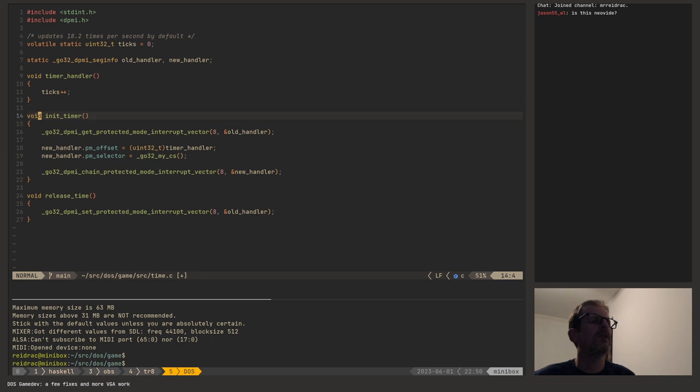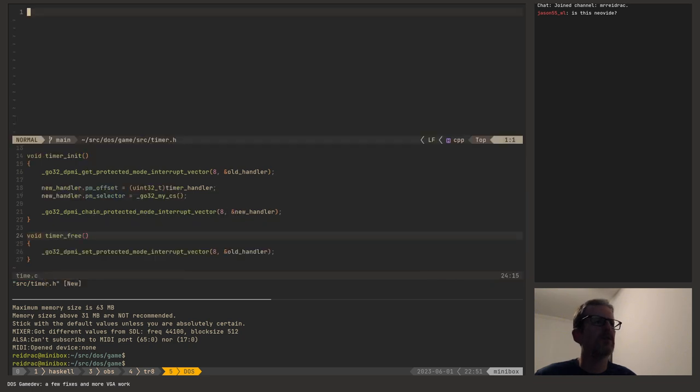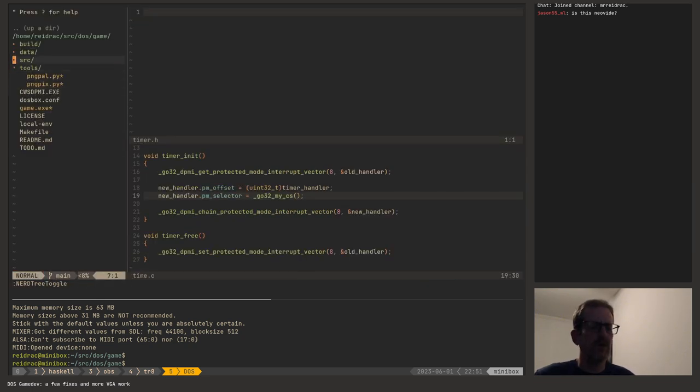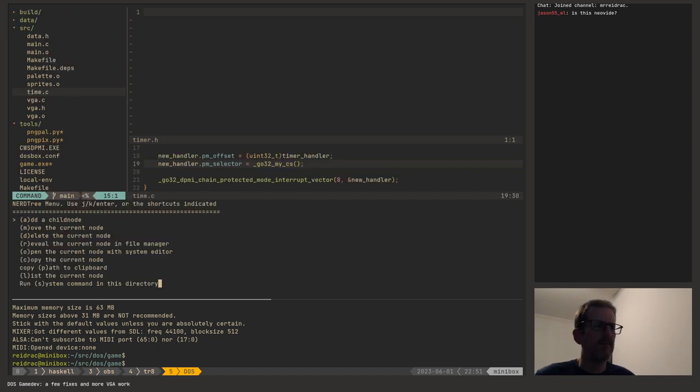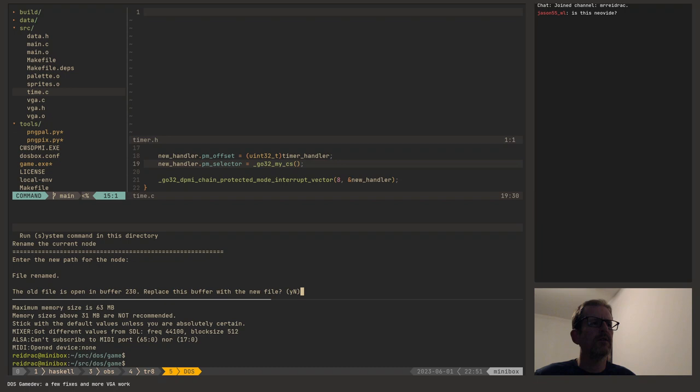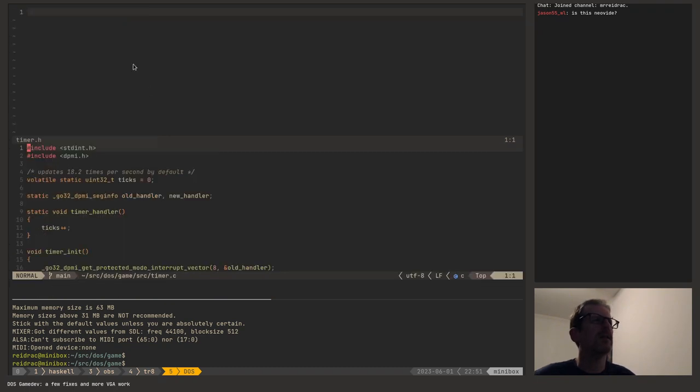And okay, let's do it differently. So timer init, oh maybe something like that. So I think I'm going to change the name of this one. So save like a tweet time. It's called timer. Shall we? And this is going to be timer.